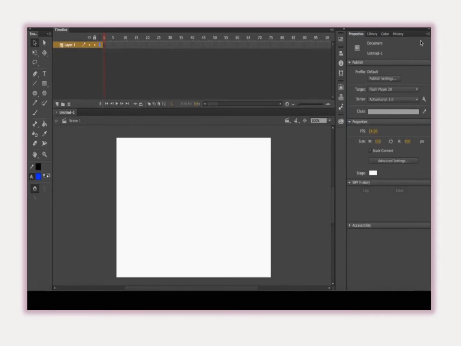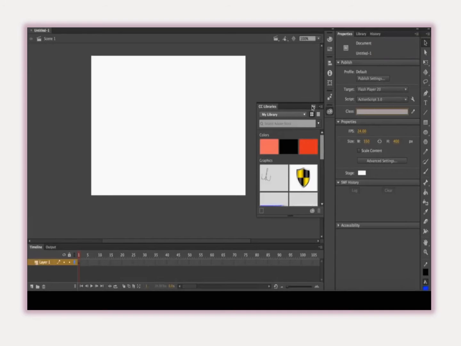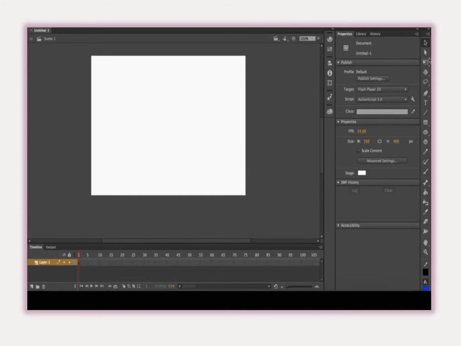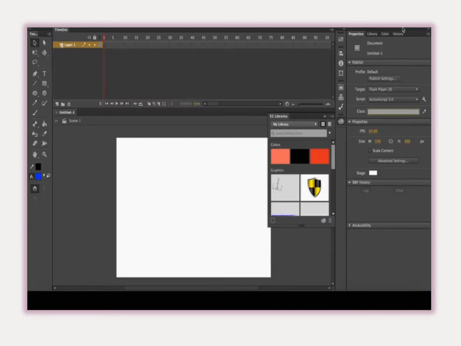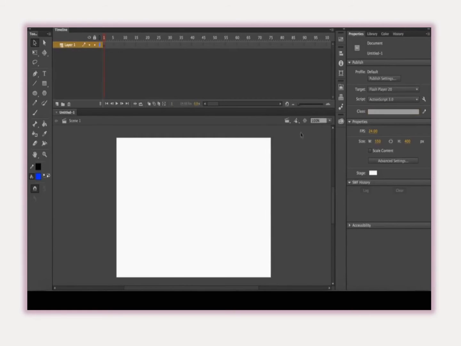You can also, at the top right, you see mine says Classic. And you can change these preset workspaces. So if I click Essentials, you'll see it's a lot like Classic, except the toolbar is now over here on the right next to the Properties panel. And the timeline is now at the bottom. For the purposes of this video, I'm going to be working with Classic. And so now we'll jump over to the toolbar.